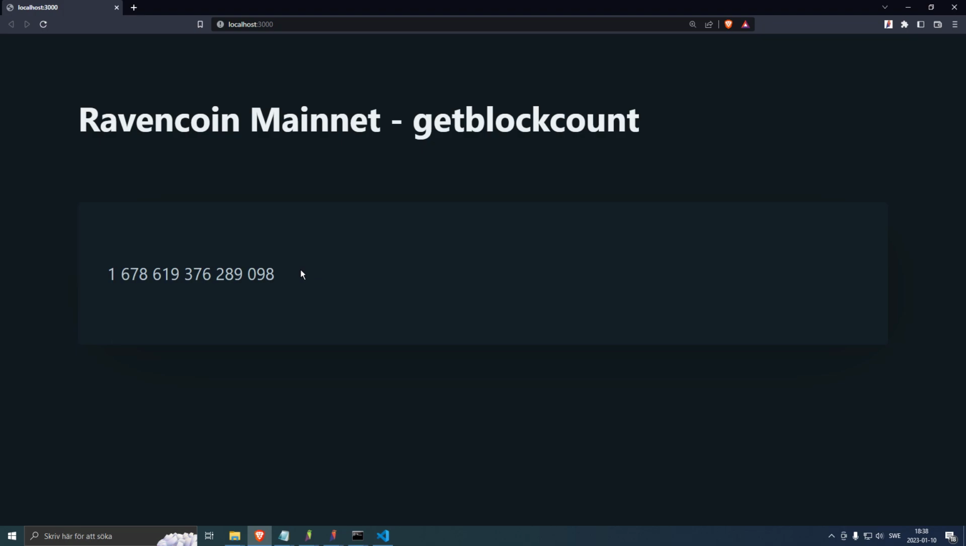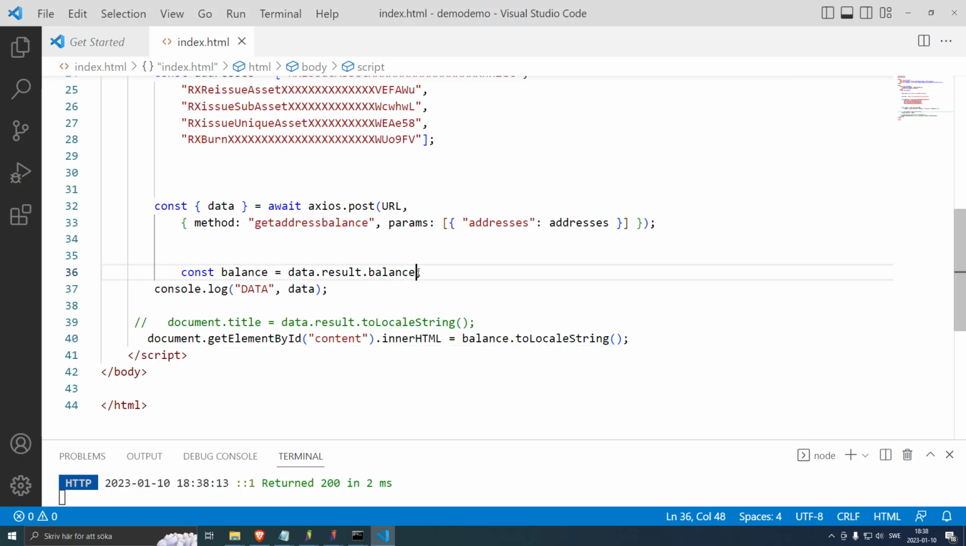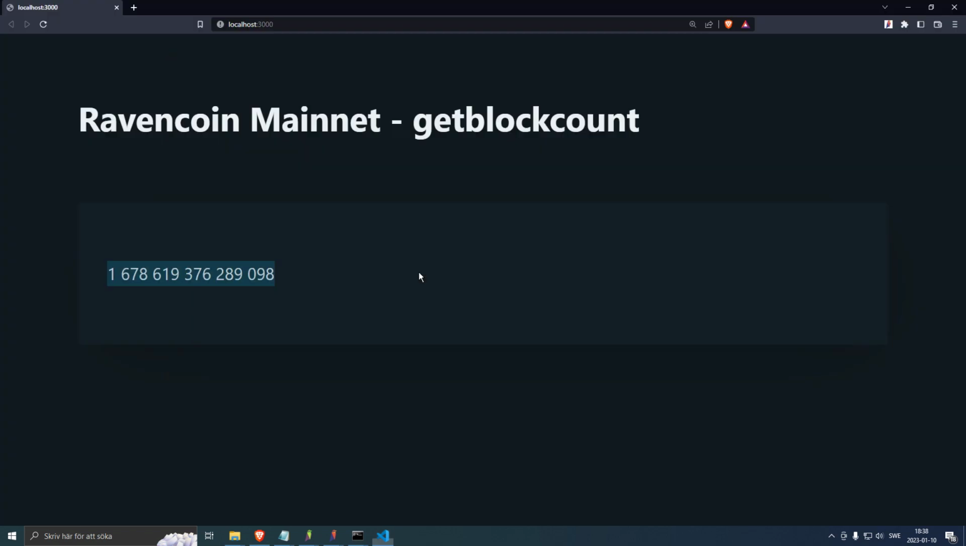Okay, that's a huge number. And why is this a huge number? Well, because Ravencoin, just as Bitcoin, measures everything in satoshis, meaning 100 millionth of a coin. So we have to divide this number by 100 million. How do we do that? Well, we divide by 1 exponent, whatever you say it in English, 8. That means divide by 100 million. So now you see 7 million, almost 800,000. So now you have real fresh data from the mainnet.